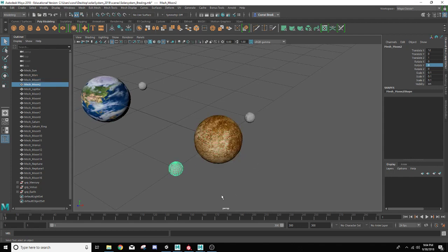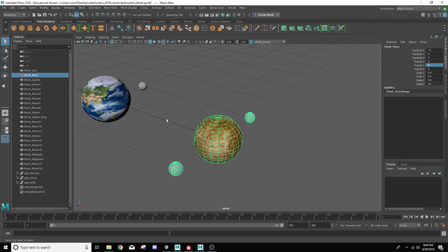Okay, so now Mars is going to be the parent. If you remember the way it worked for the Earth, it's child, child, parent, P for parent. So now you can see that the planet is at the top, and then the two children, the moons, are underneath it. Okay. All right. So moving on here, we're going to hit Control G, and we're going to name this GRP underscore Mars.